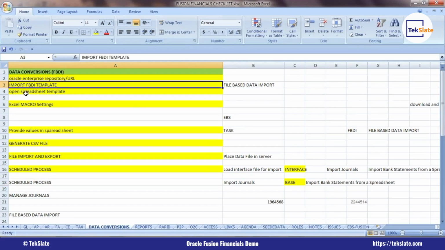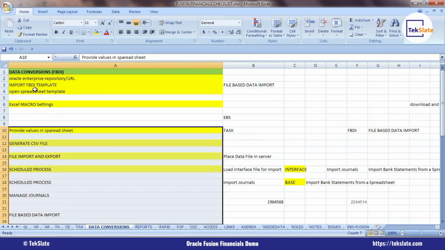We'll discuss the FBDI templates, and we need to download the FBDI templates from the Oracle repository, and then open that spreadsheet, and we need to enable the macros. All the macros will generate this CSV file. Once we provide all the data, we'll generate the CSV file, and we'll go to the import and export. This is the entire process I will explain to you, so how to load the data.